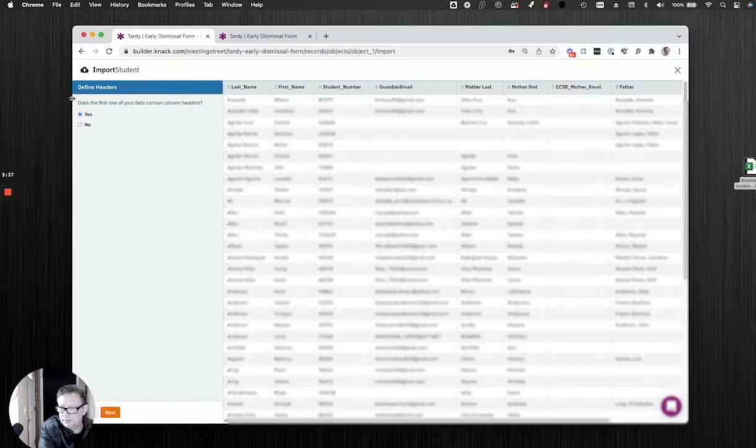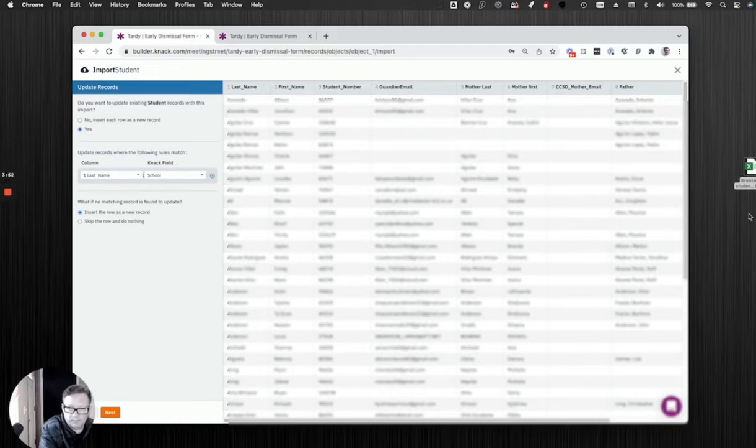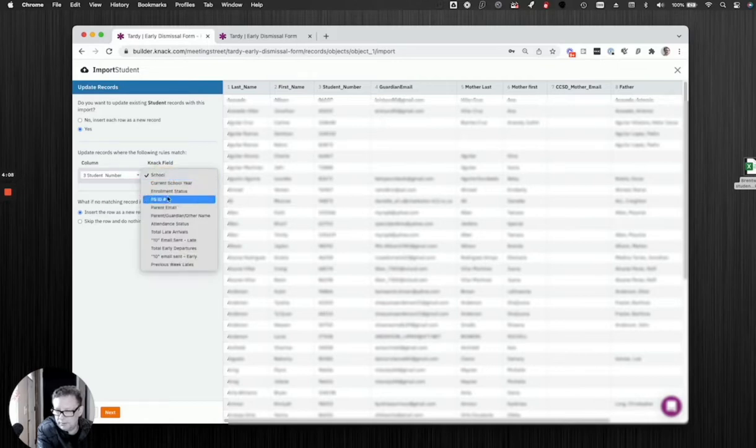So in this case, does the first row have columns? Yes. Do you want to update existing students or not? And yes, we do. This one's going to be yes. And what do you want to match them based on? Well, we want to match them based on the PSI number, student number. So this is the field from the spreadsheet, and the field in Knack we're matching it to is what we're calling the PSI or PSID.